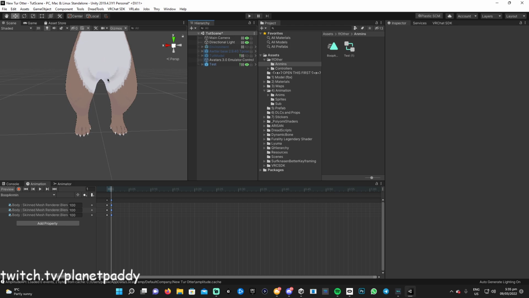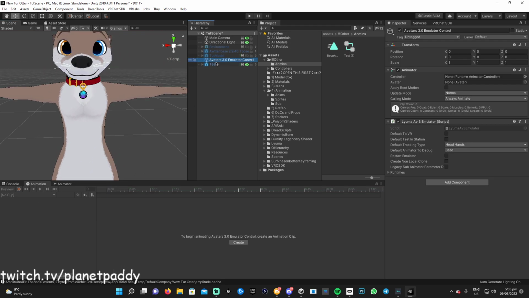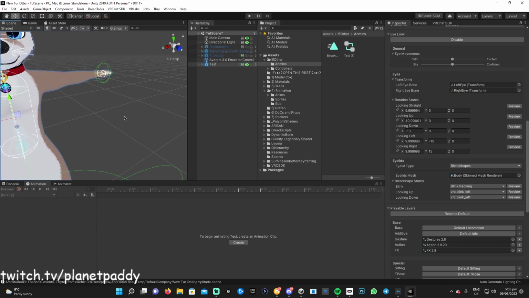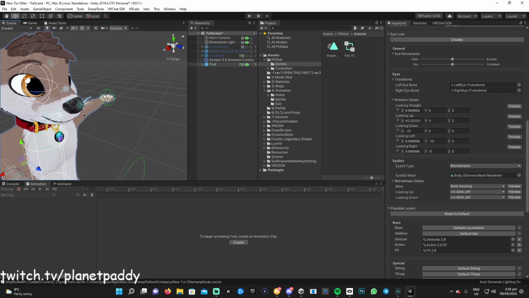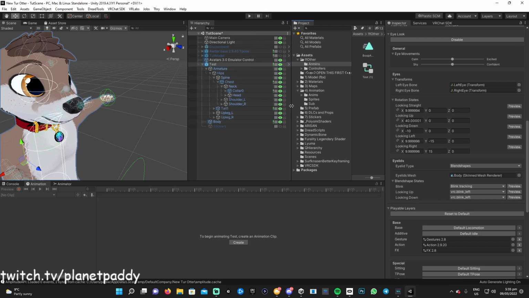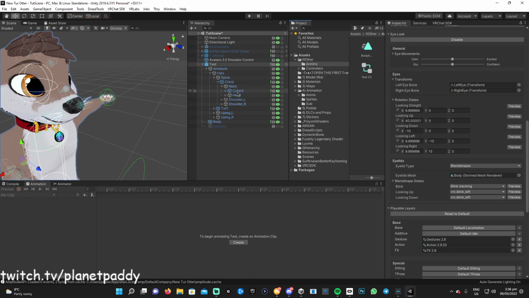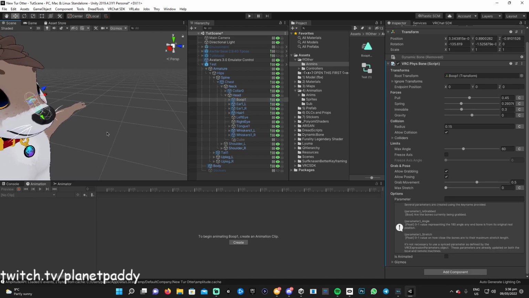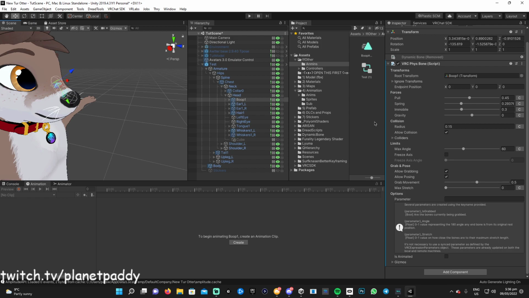Now, next, we want to go to the FX layer. Oh, wait, sorry. First of all, we need to create an area on the snoot. So we will go down the armature here and find the nose. If your avatar does not have a nose bone, then you can just use the head. It's the same thing.